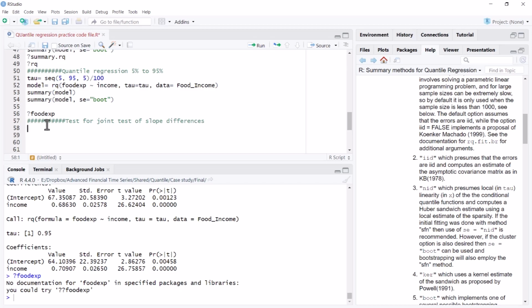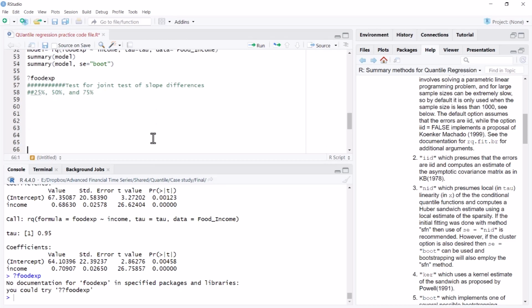First, let us compare the 25th percentile, 50th percentile, and 75th percentile. This can be very easily achieved with a very simple ANOVA command.